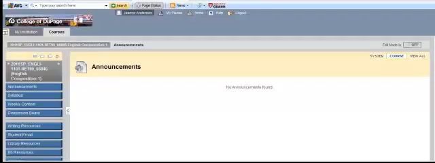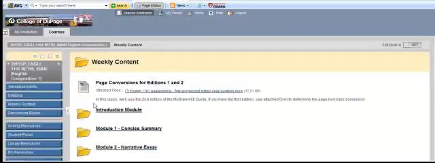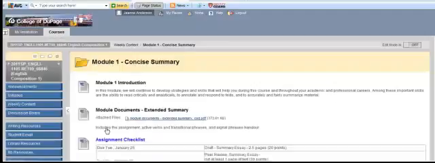Okay, we're going to take a look at the Module 1 assignments. First, you're going to click on Weekly Content, and that'll bring you to the module content page, and you'll go down to Module 1, Concise Summary. At this point, you will have already completed the introduction module. Let's click.